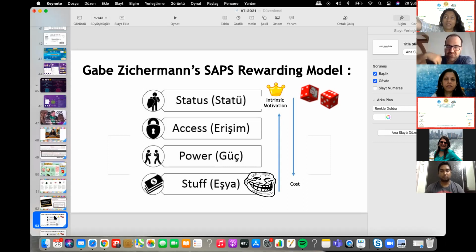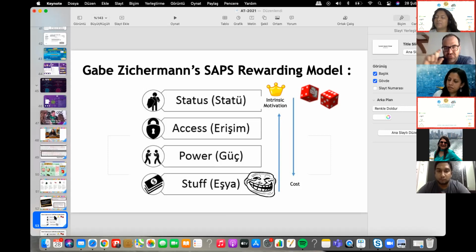Okay, what about the power? Have effect on others, you know, have effect on others, like I'm giving a word to you. You can use some avatar and show, decide which games we are going to play. It has to affect the other players. This is another level of interesting rewards.